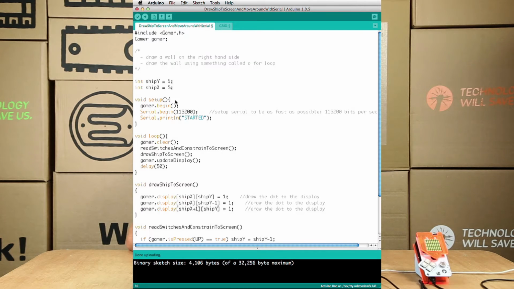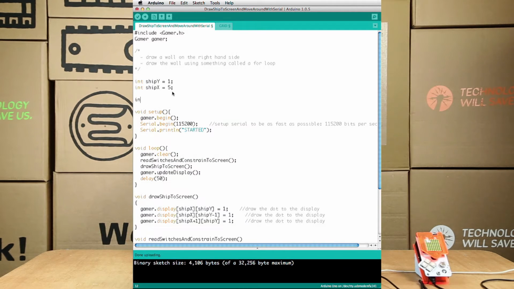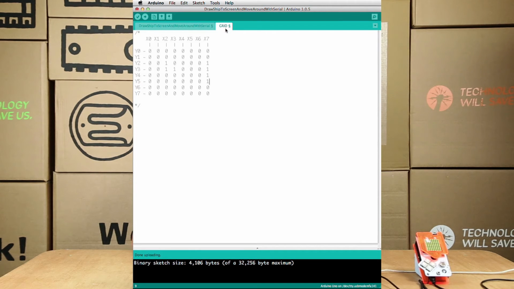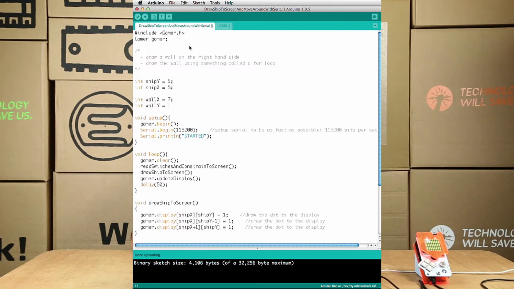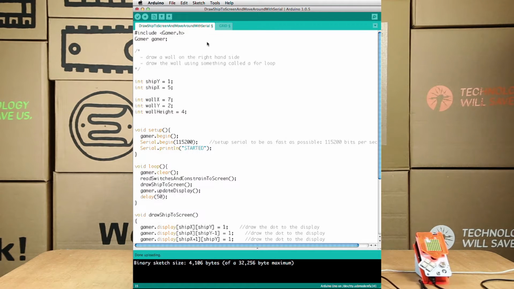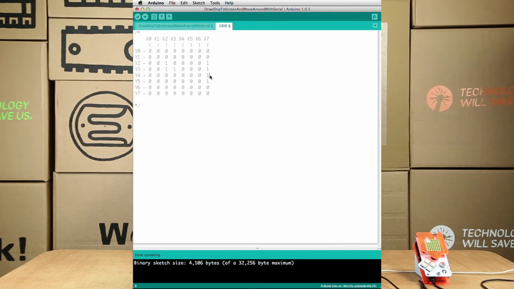Okay, so we're going to create some variables and call them int wall x is equal to 7 in this case, because it's the right-hand side. Int wall y is equal to, in the way that we've drawn it on the grid, 2. These are just initial values, they're going to change later. And of course we need a height. Wall height is equal to 4 in this case, because we've drawn a 4 pixel high wall.